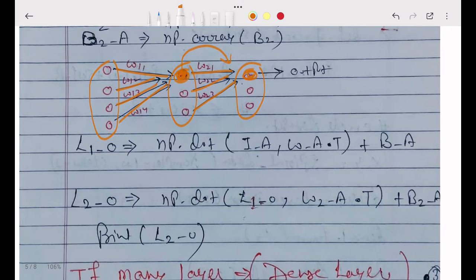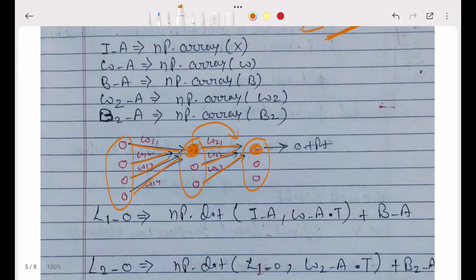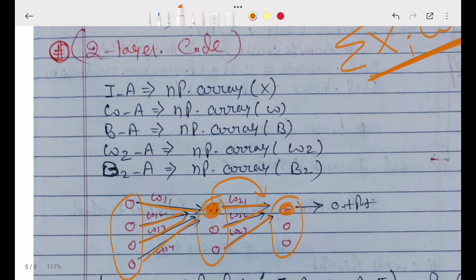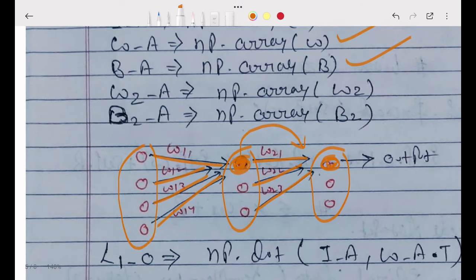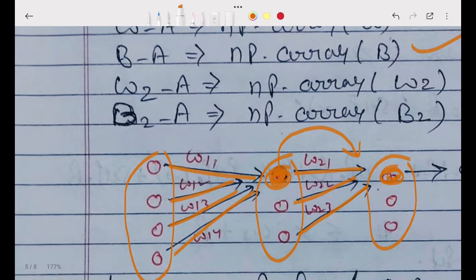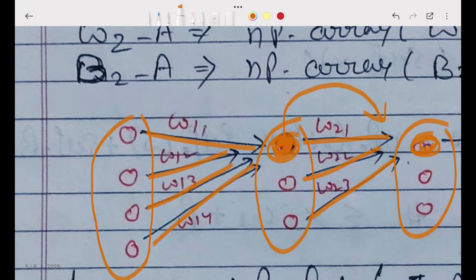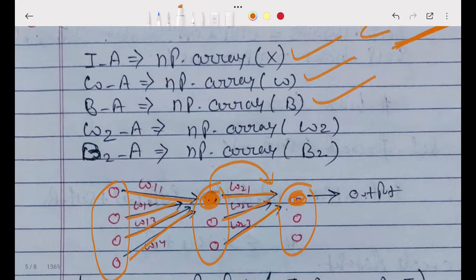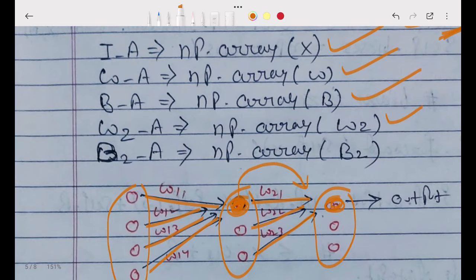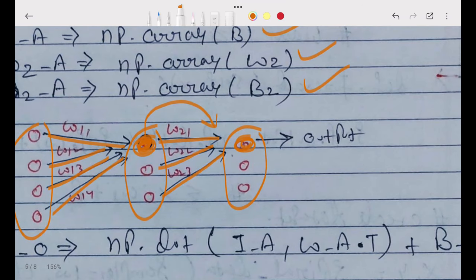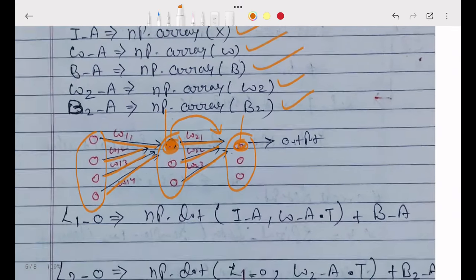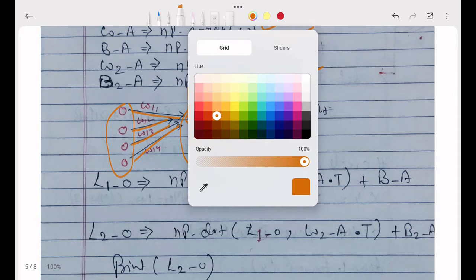So every time I am using this same formula. At first I will convert my input to an array, my weight to an array, and my bias to an array. Similarly there are different weights for the second layer, w21, w12, w13, you can see. So I will also convert this weight to an array, and this bias also to an array, because there is also one bias that will come. So what is the meaning of this?